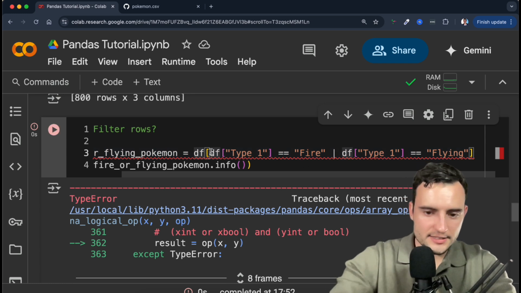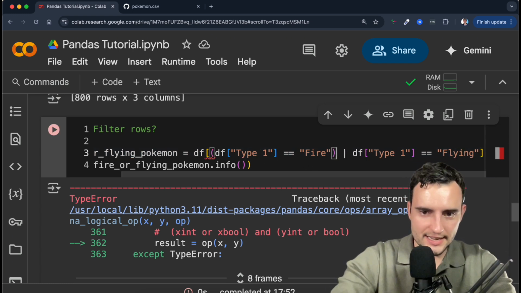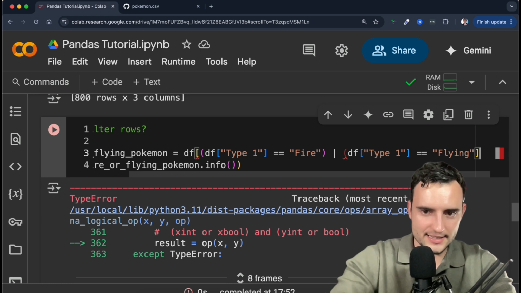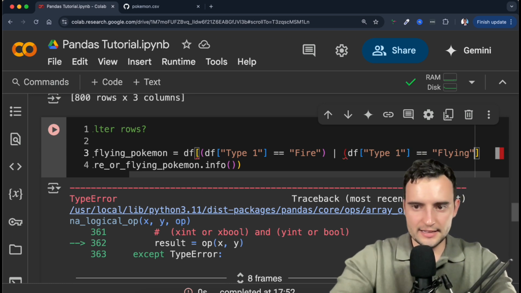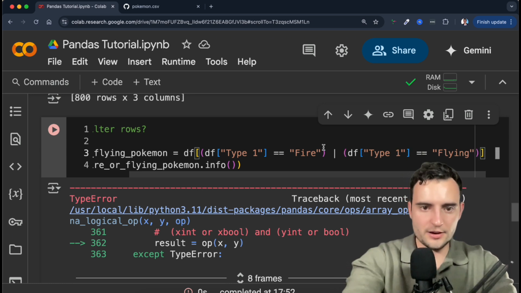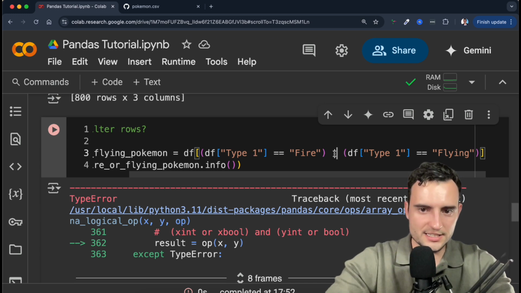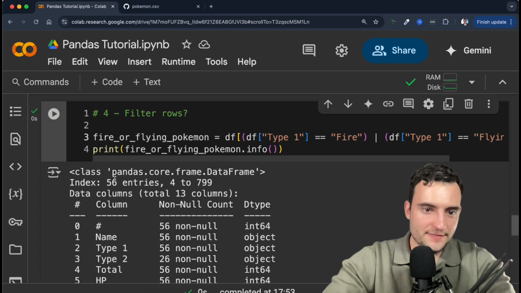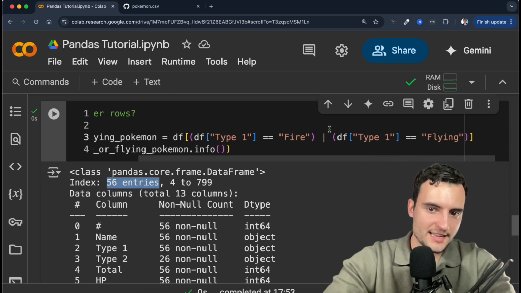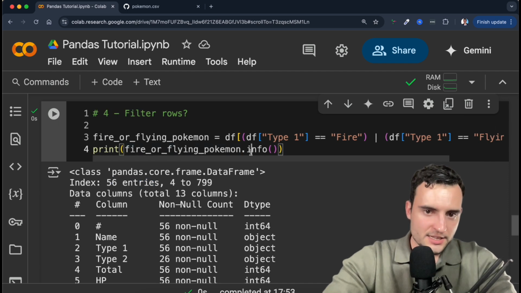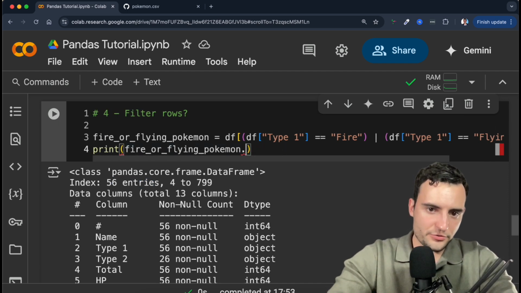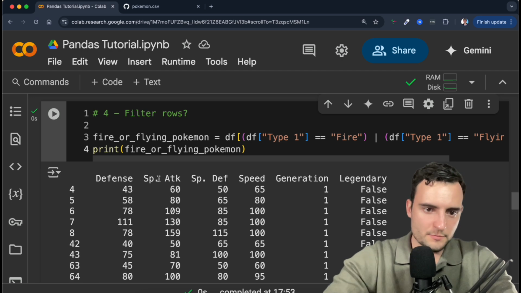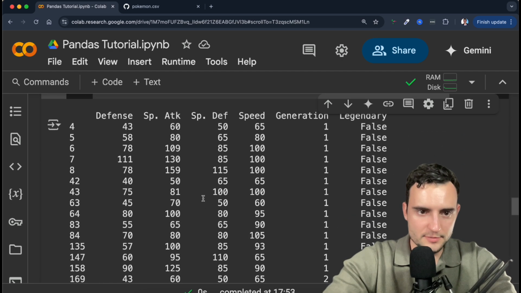it's now not working. So what I want to do is put these in circular brackets like this. And there we go. I just have to put them in circular brackets so it fully understands this or sign. If I run this, it'll give me 56 entries. And that means that there were 4 additional flying types. So if I instead print this whole thing, you should be able to see both flying types and fire types.